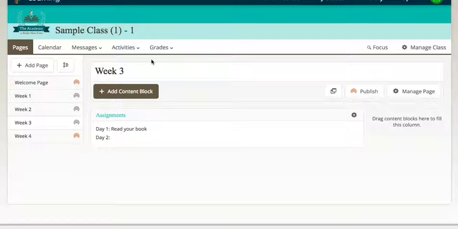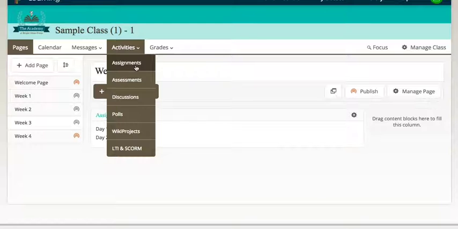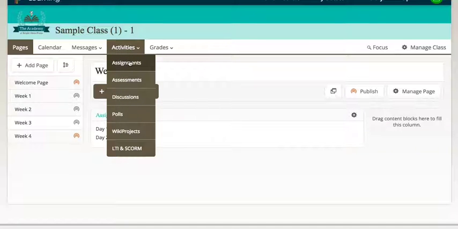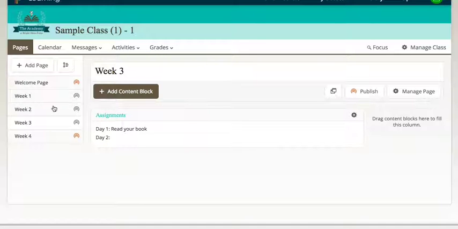Now, another way to add a content block is just to go up to activities, and let's say you want to add assignments or assessments. But the best way to do that, if you go up to activities and you add an assignment through here, it's going to show up in your list of assignments, but it's not going to show up on week 3, where you want this assignment to show.